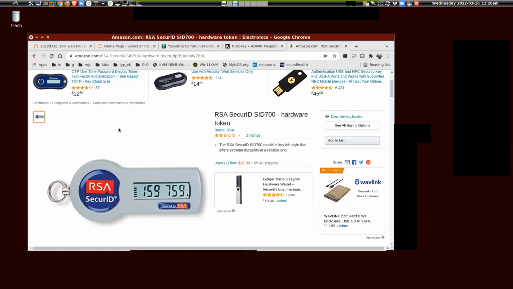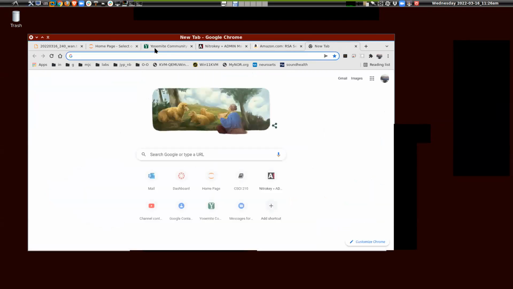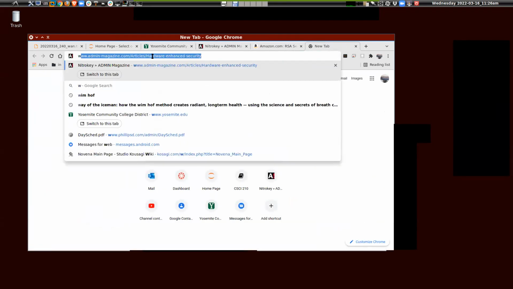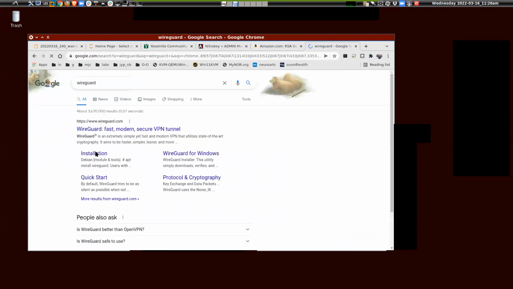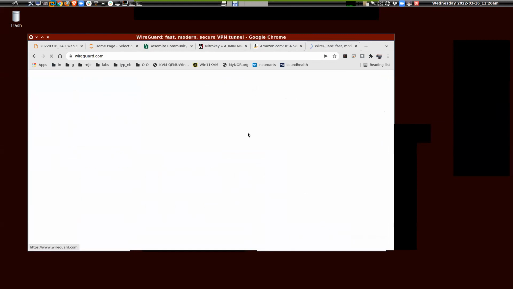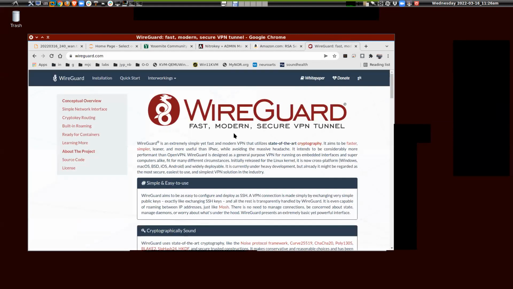So security is a relative term. The other way, and the most common way, is to use VPN. And the VPN services, there's a ton of them out there. This is the one I like, WireGuard, because they're all free. And you can set up a WireGuard server in your house, and you can set up a WireGuard client on your PC. So you don't have to buy anything.